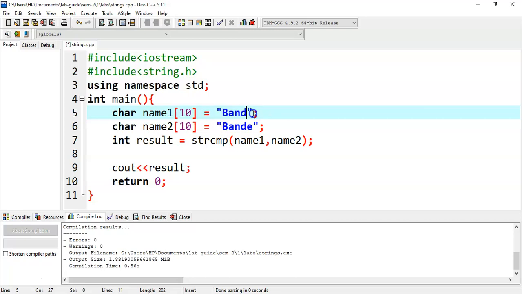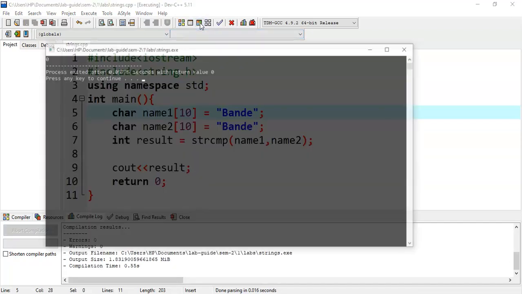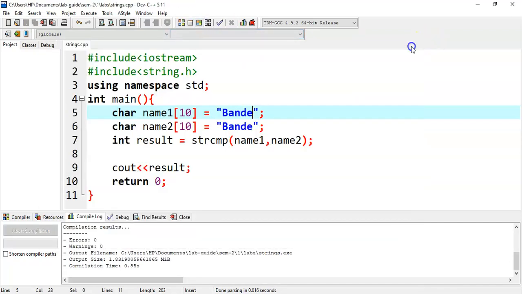If they are the same, the first one is Bande, the second one is Bande, we want to compare the two. Is this one equal to this one? We are going to have something like this. So we are going to have 0. We can use these things.